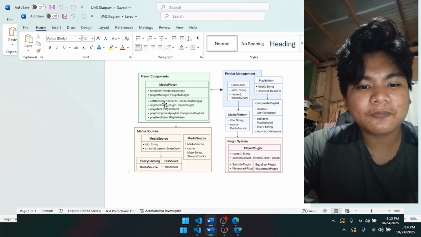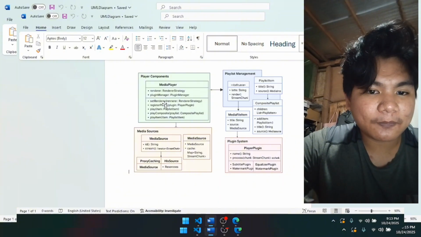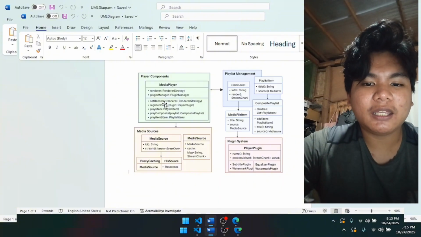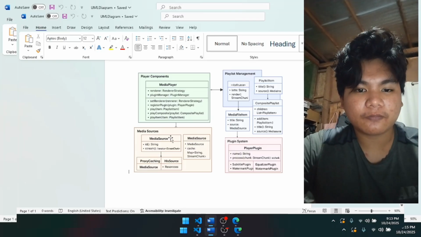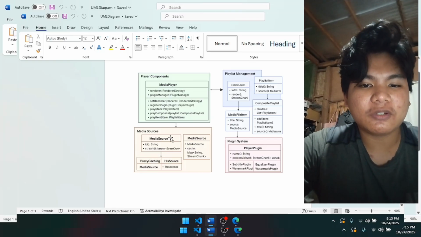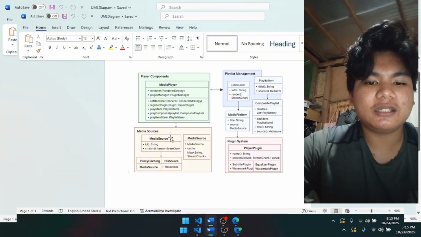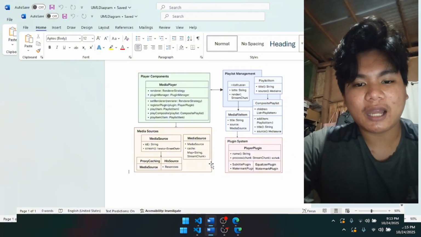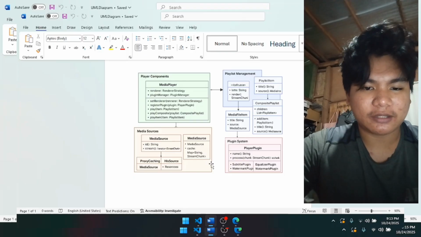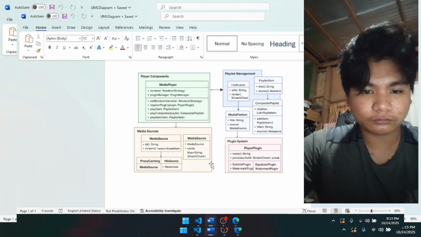local video files, HLS source for online HLS streams, and API source for media fetched from web APIs. There's also a proxy caching source, which decorates another media source using the caching behavior. This uses the decorator pattern, allowing the caching to be added without altering the base source classes. There are two concrete render strategies: a software render for CPU rendering, and a hardware render for GPU accelerated rendering.